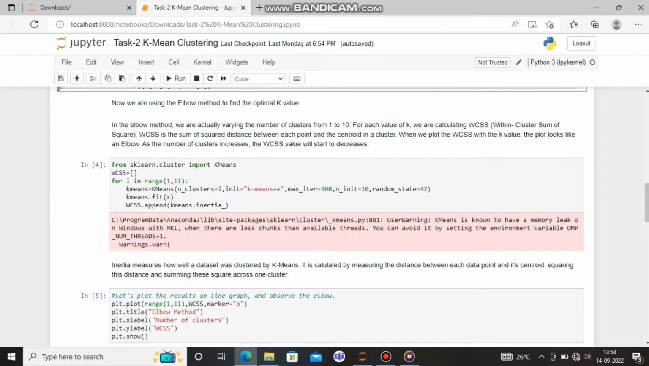In the elbow method, we are actually varying the number of clusters from 1 to 10. For each value of k, we are calculating WCSS, that is within cluster sum of squares. Within cluster sum of squares is the sum of squared distances between each point and the centroid in a cluster. When we plot the within cluster sum of squares against the k value, the plot looks like an elbow.